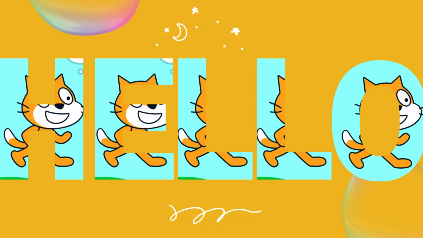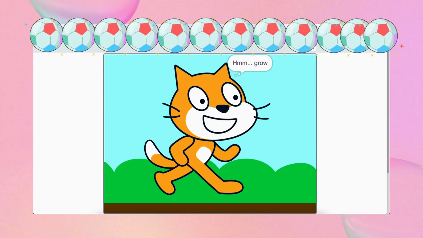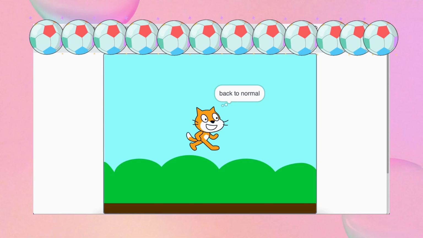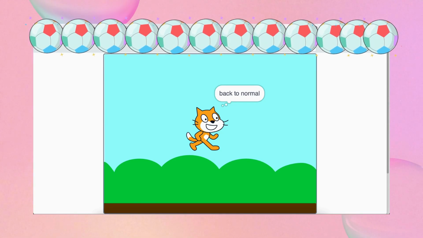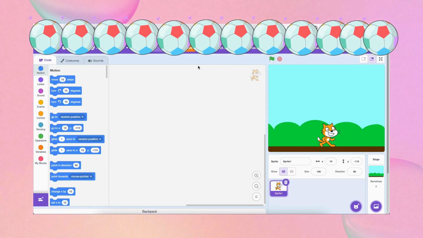Today, we're learning about the think block in Scratch. If you want your characters to share their thoughts or ideas with a thought bubble, this block is perfect for you. Let's dive in and see how it works.